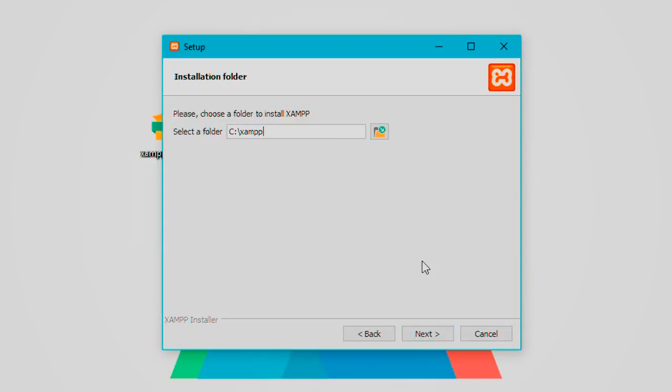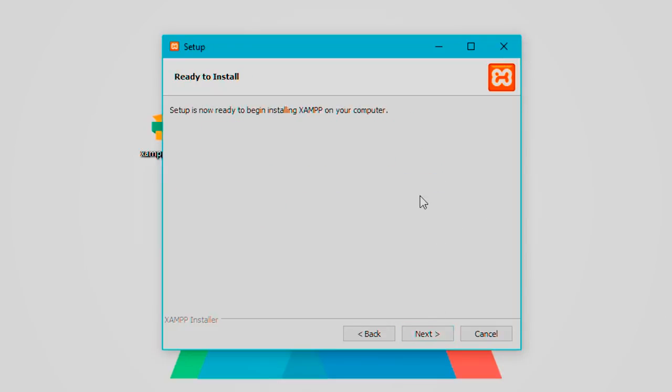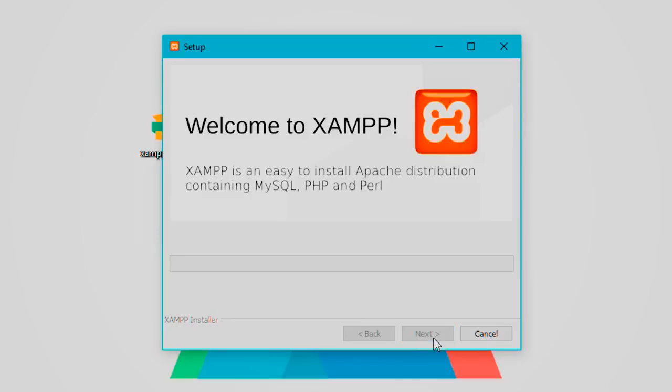You can change your download or installation directory or folder. You can change that if you want to. I'll keep that as default. And I do not want to learn anything about Bitnami. And we're ready to install.